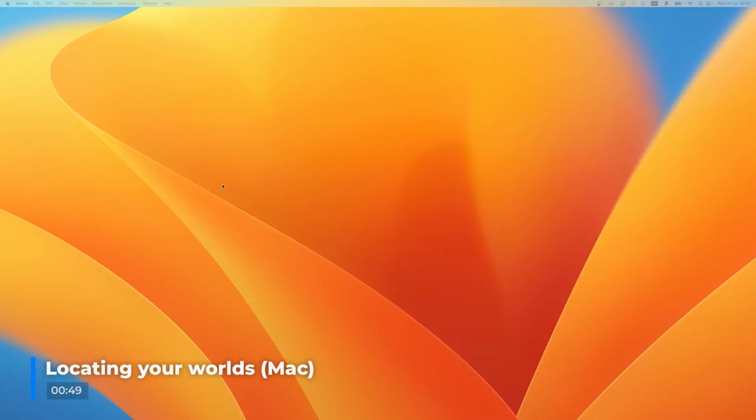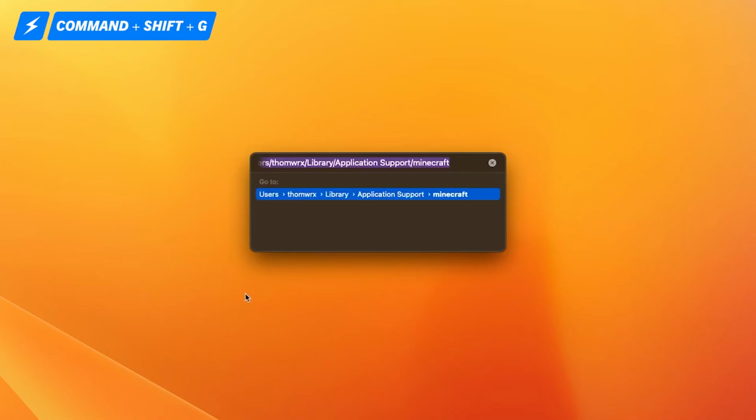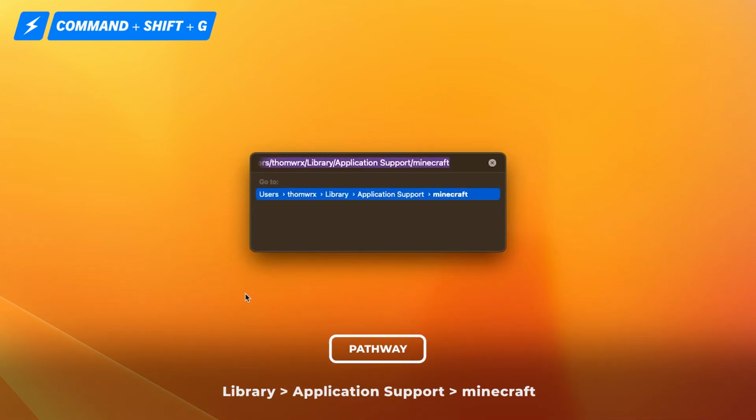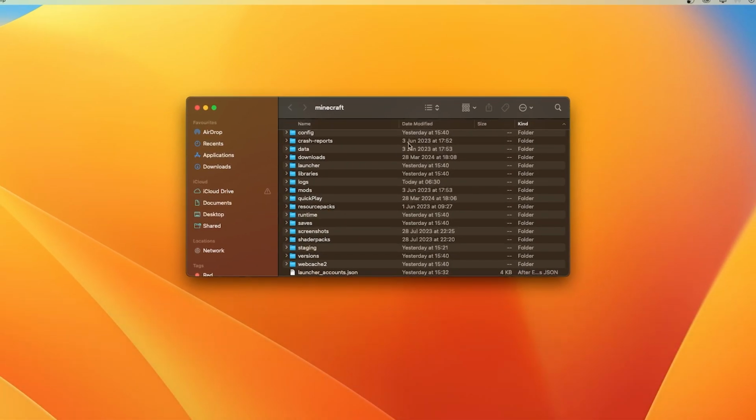If you're a Mac user, the game's files are saved in a slightly different location. Begin by either opening Finder or heading to your desktop. Now press Command, Shift and G to open the Go to Folder pop-up. From here, you'll want to open your Minecraft folder. This is found in Library, Application Support, Minecraft. Input this into the text box and press enter.